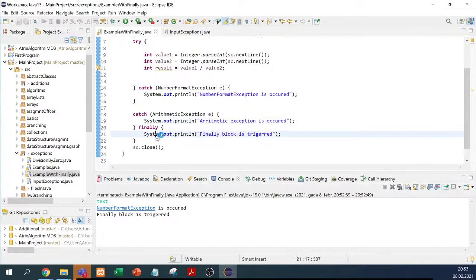So yeah, this is also part of the try catch block, so it will always be executed. It doesn't matter what kind of exception we get.